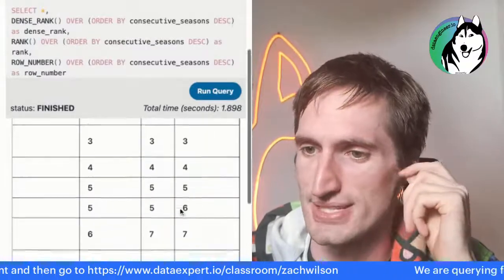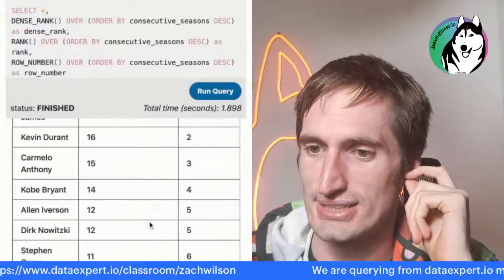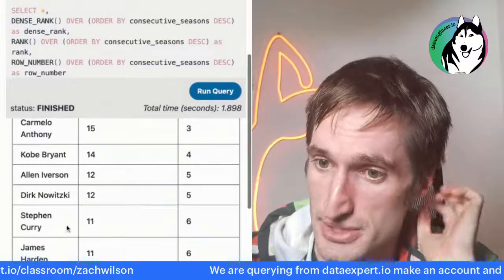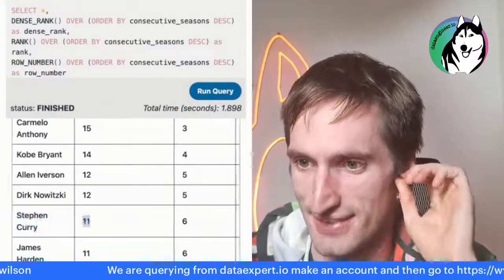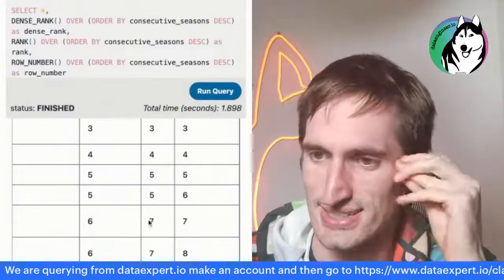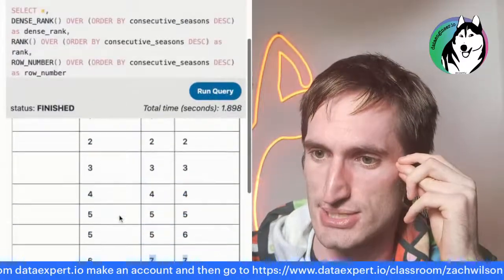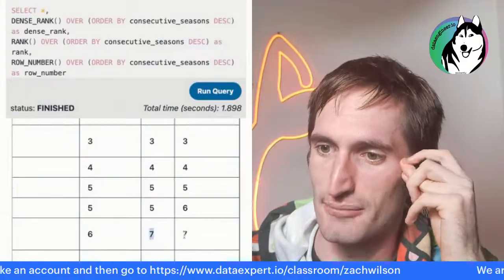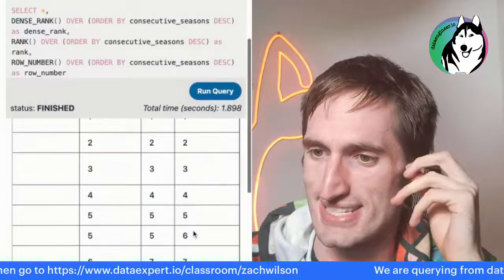So one of the things you'll notice is for the next player down. You see Steph Curry here with 11. You see how he's got a 6 here. For dense rank, he gets a 6. But for rank and row number, he gets a 7.